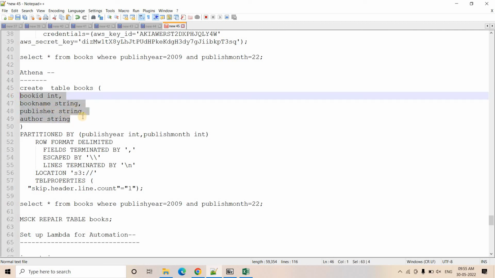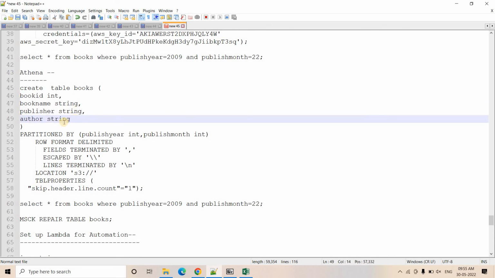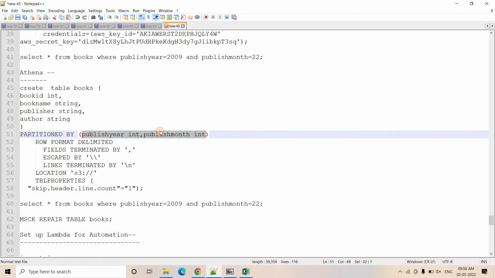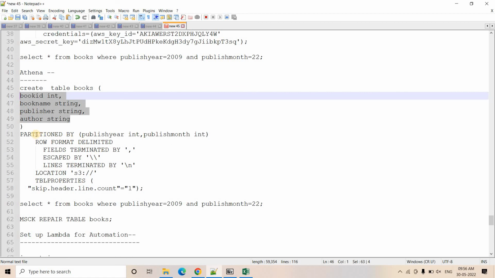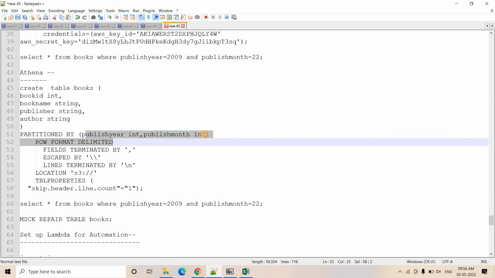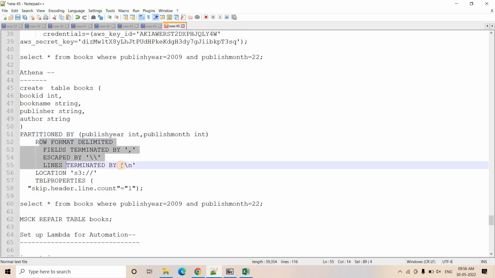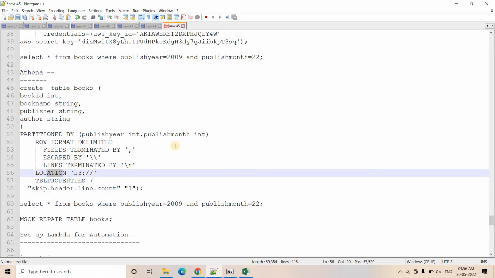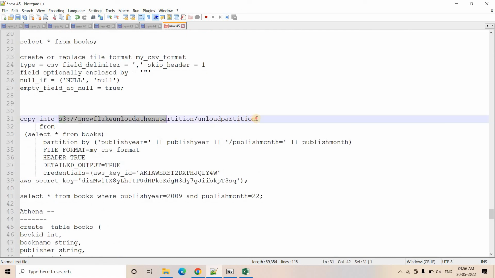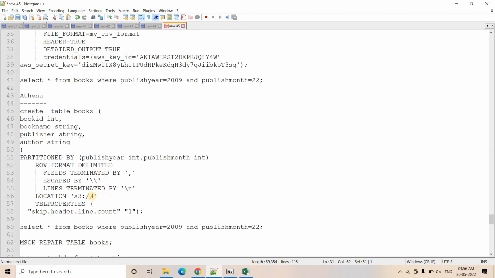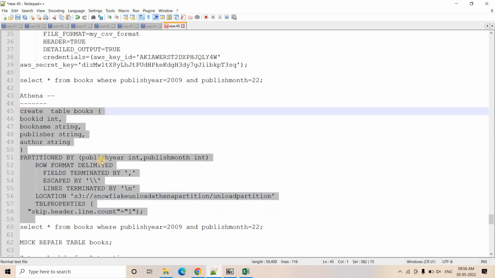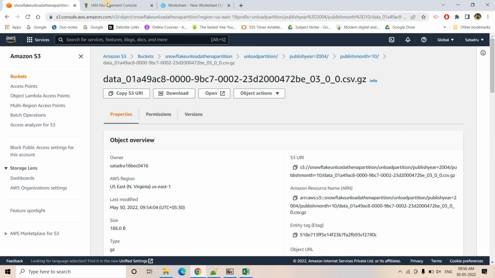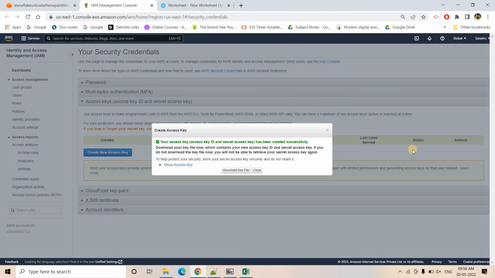We are not putting partition year and partition month in the DDL, because that is the concept of partitioning: if you are applying partitioning, then the columns on which you are applying partitioning, don't put those in this main DDL. Okay, so here we can write partitioned by, where we specify the partition columns, and then the row format delimited, header is there, all these kinds of things we are mentioning. In the location parameter we need to paste the location. So where we unloaded, the same location our Athena table will be pointing to. I'll replace that name here, and that's pretty much it. We are ready, right? So I will copy this and go back to the AWS Management Console.